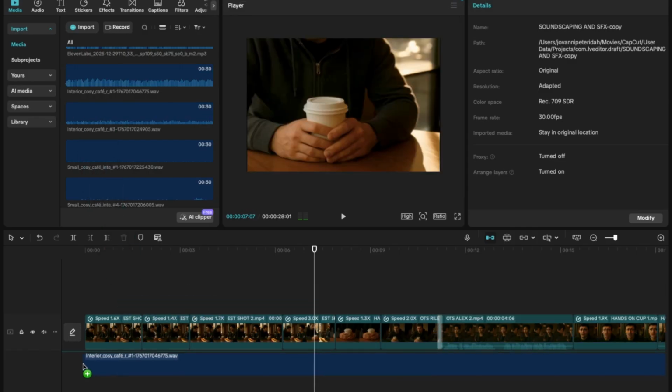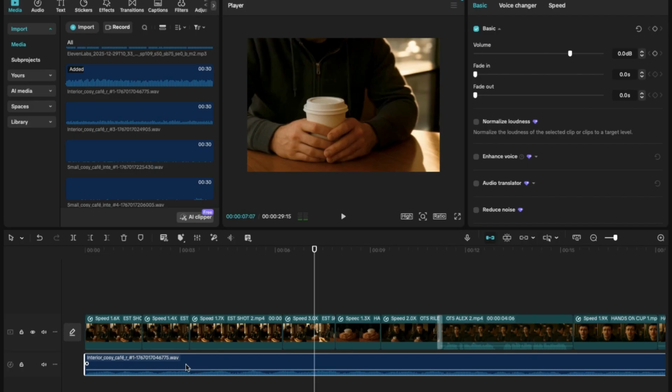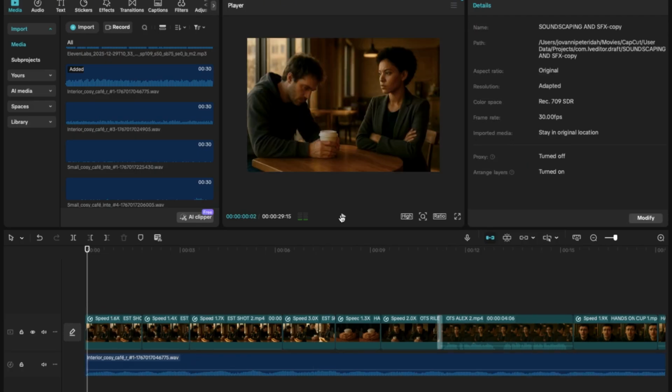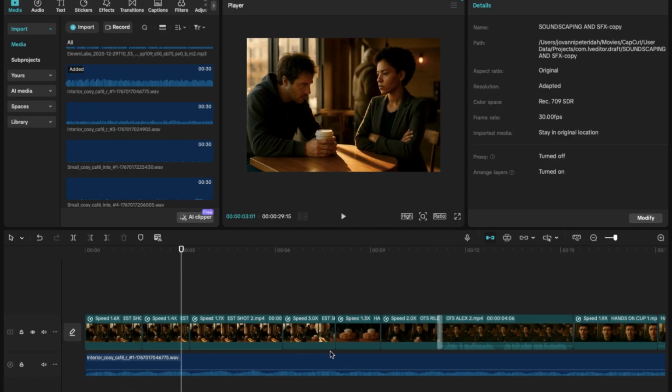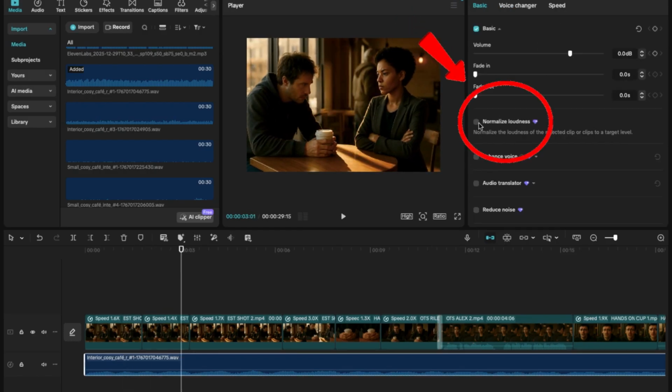We selected this one because it feels like tension in the air. Now let's normalize the loudness. This essentially adjusts the sound to industry standards. It keeps the audio from sounding crunchy or distorted.